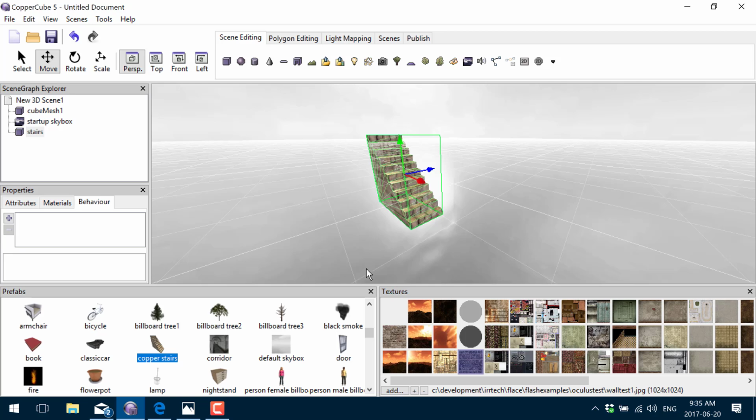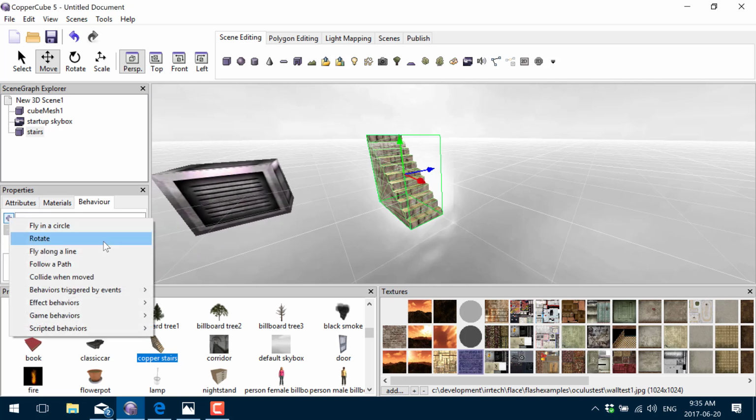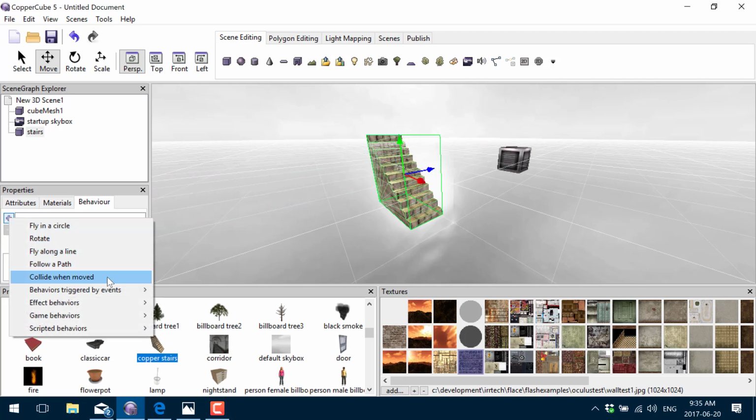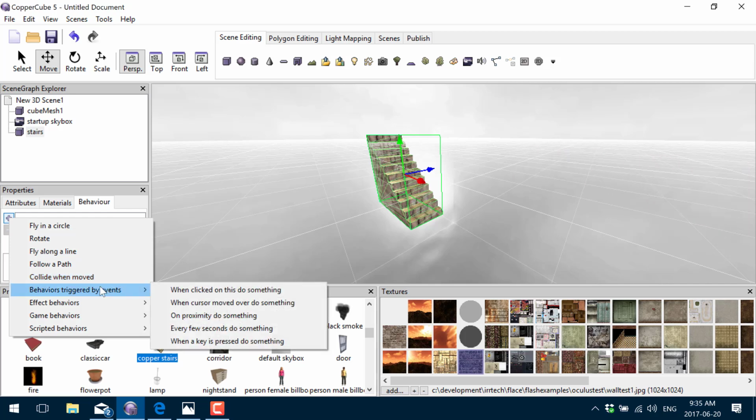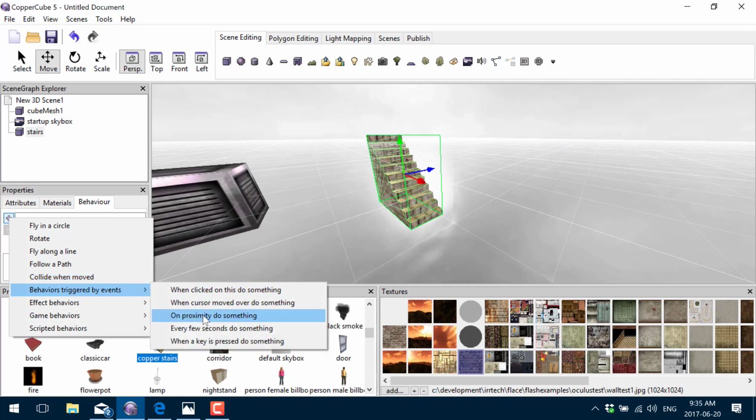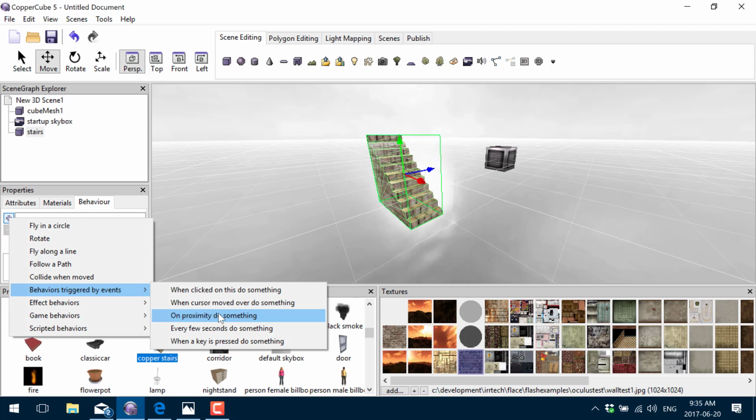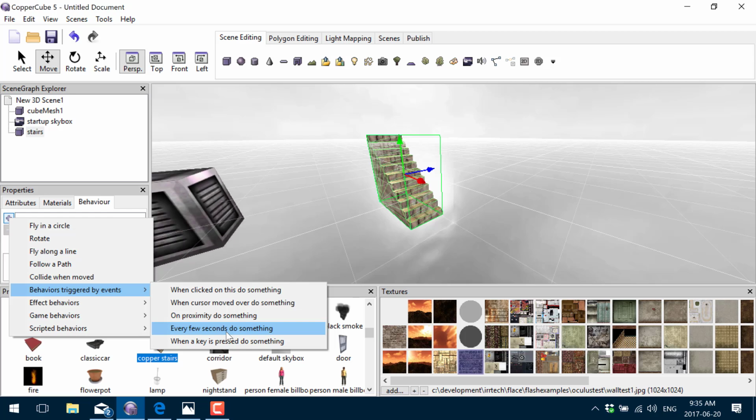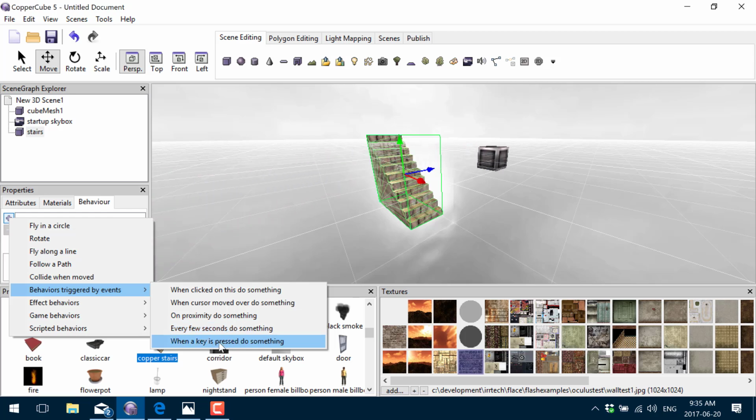Now let's switch to our stairs over here, and we'll do something different with behaviors. So you see we've got other things here. So basically collide when moved, behaviors triggered by events. So you can do like when something comes close to this, or when the cursor moves over it, or when you click it, or just on random periods of time, or when a key is pressed. And we'll come back to key is pressed in a second.